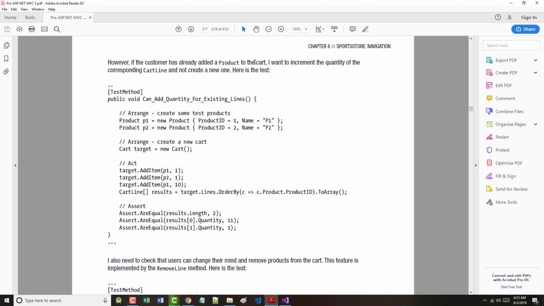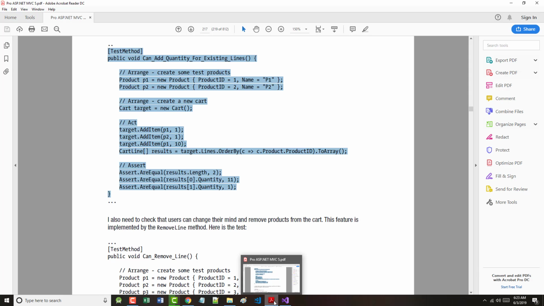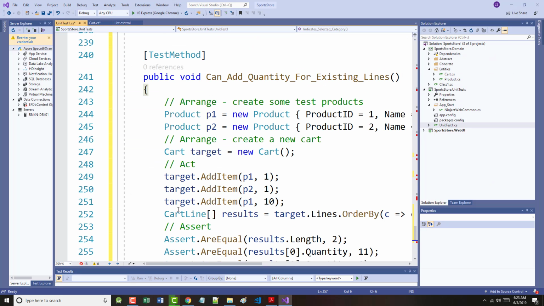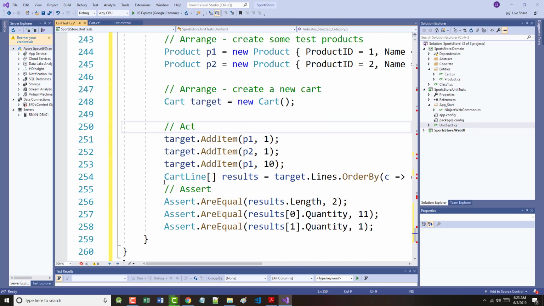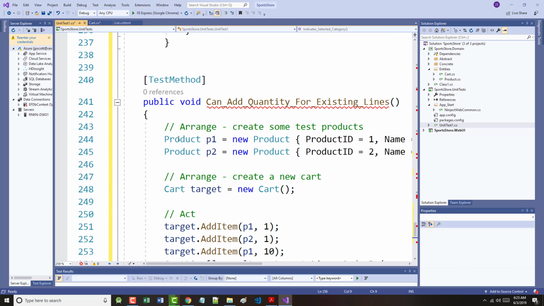However, if the customer has already added a product to the cart, we want to increment the quantity, so we've got yet another one here. I'm spending too much time on something I'm not going to be going over with you anyway. So I do believe that when I do this with the class, we will not be putting this information in. I don't see the reason for doing that.